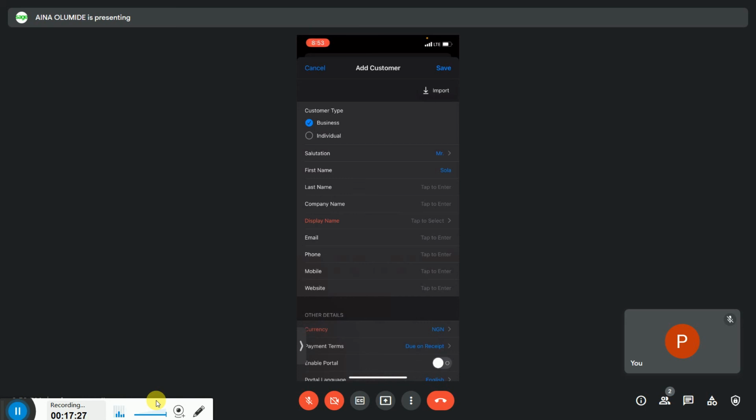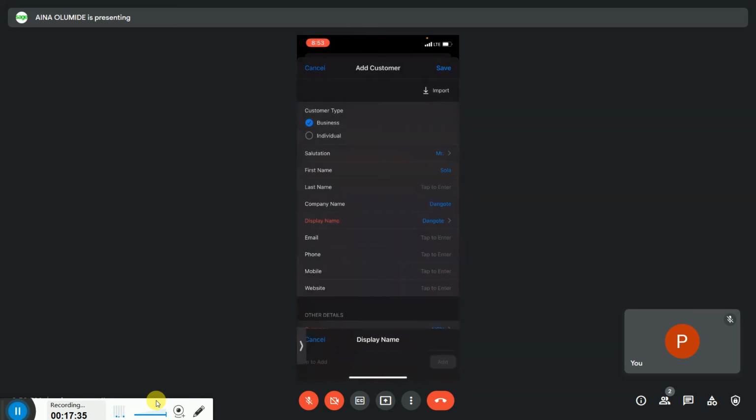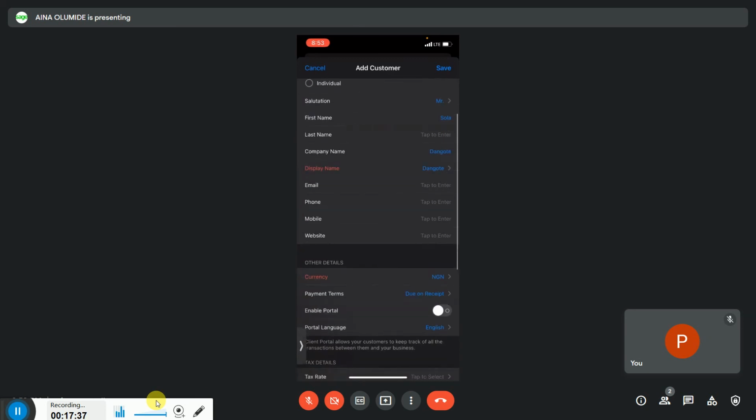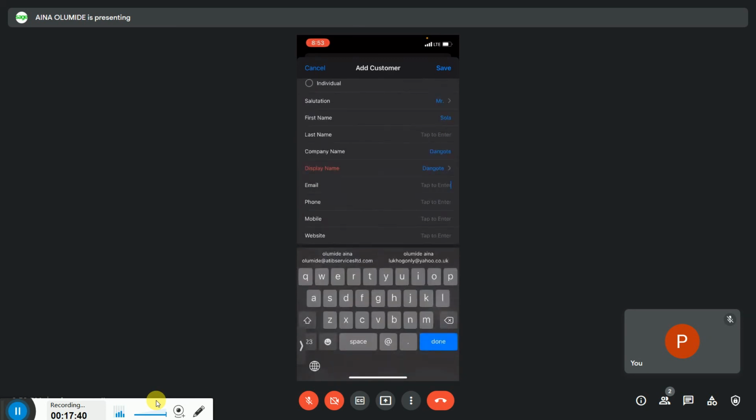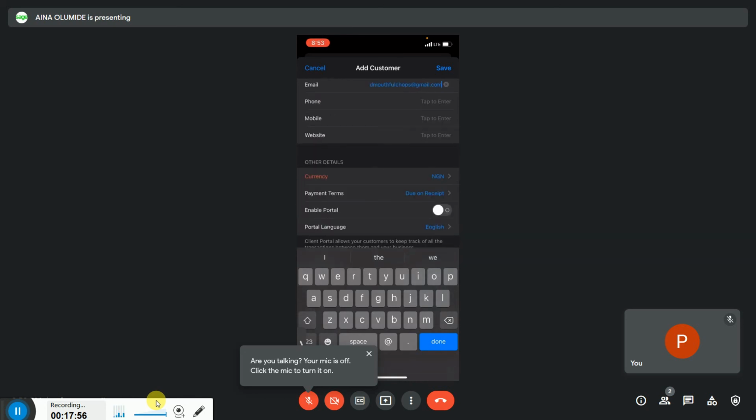So Shola, then I enter the name as Dangote. That's the name of the company. I want it to display Dangote on the invoice, and then email addresses. Let me use this: themouthfulchops at gmail.com. Then phone number, you can enter the phone number and the website address. Then payment terms, and let me just leave it at immediately an invoice is generated, the system should start.